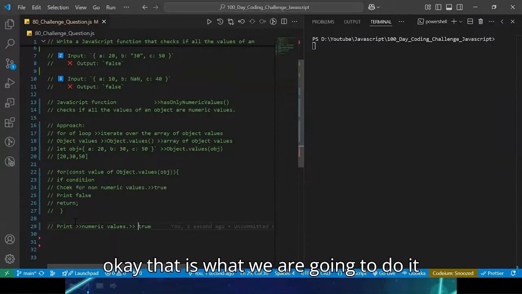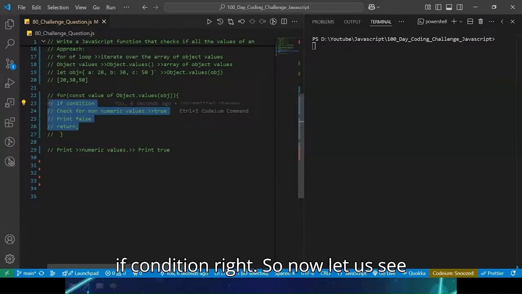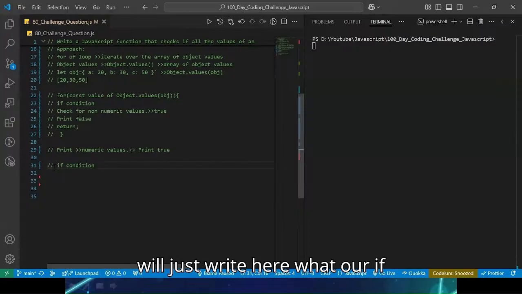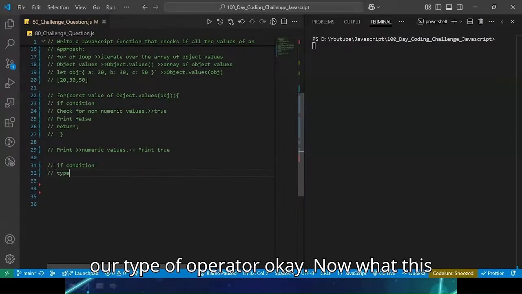Okay, that is what we are going to do. Now I said that we have to write our if condition, right? So now let us see what the condition will be. I will write our if condition here, and we are going to use the typeof operator.